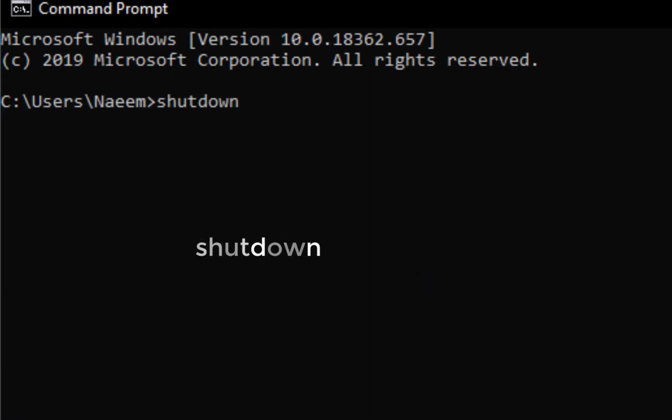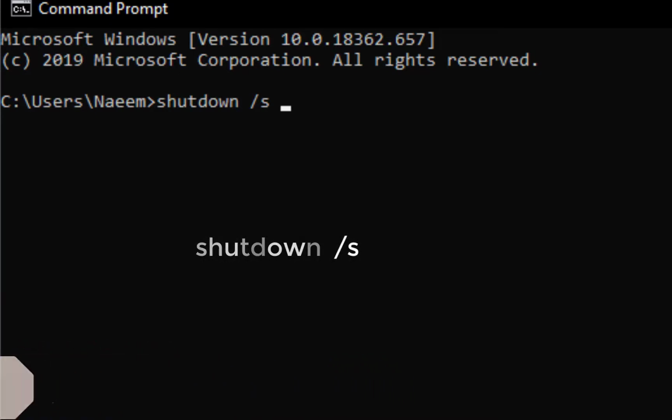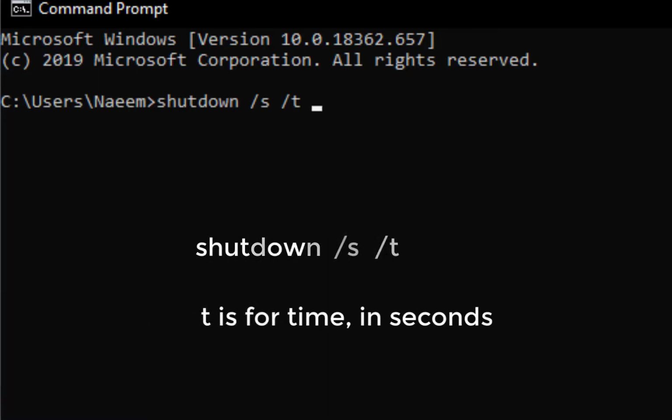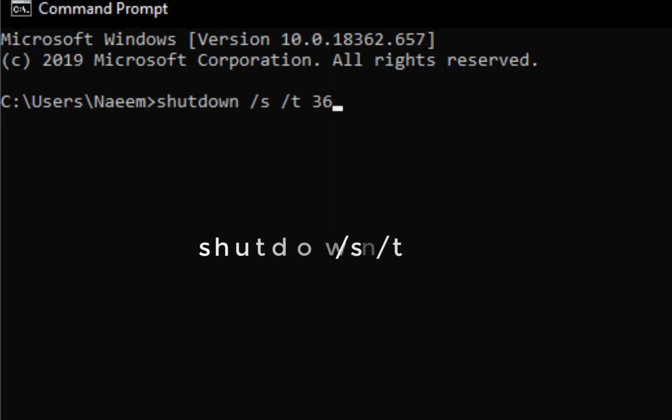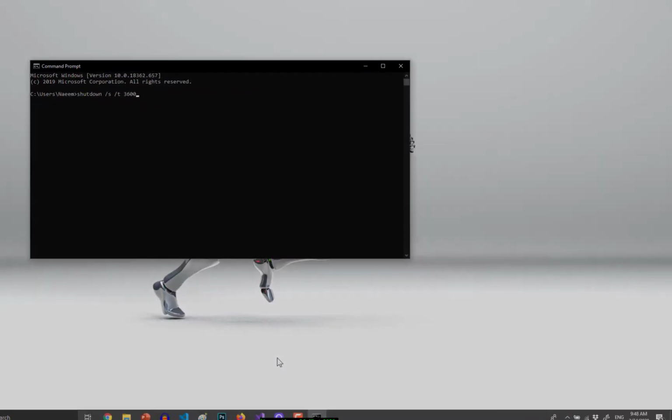All right. And the shutdown command takes a switch which is forward slash s. This means that you need to shut down the PC. There is another switch, forward slash t, which means after how many seconds you want to shut down the PC. For example, if I want to shut down the PC after 10 minutes, I am going to put 600 over here. And if I want to shut down the PC after 60 minutes, I am going to put 3600 over here. So let me put 3600 over here. This means that the PC will be shut down after 1 hour.